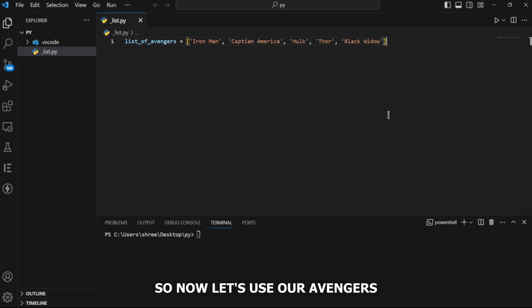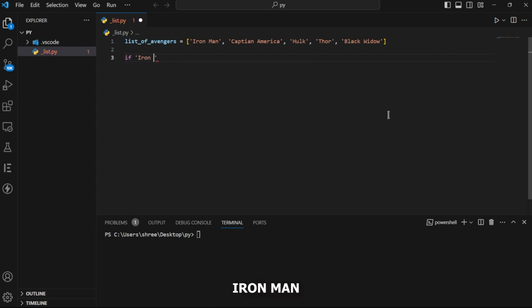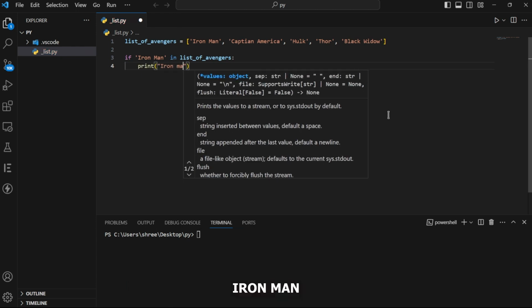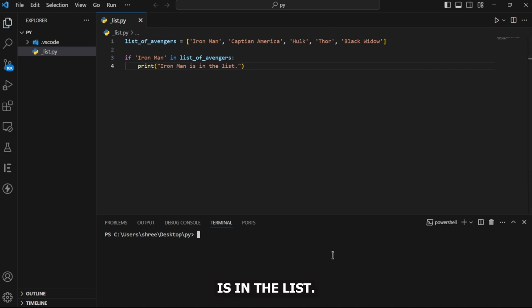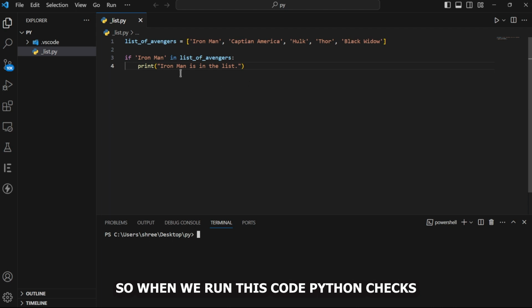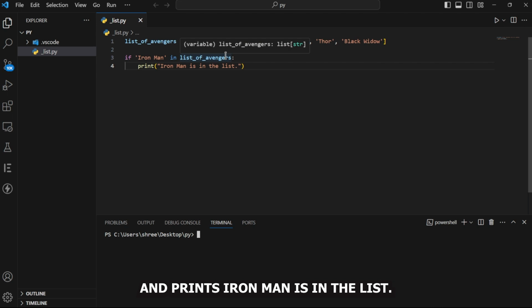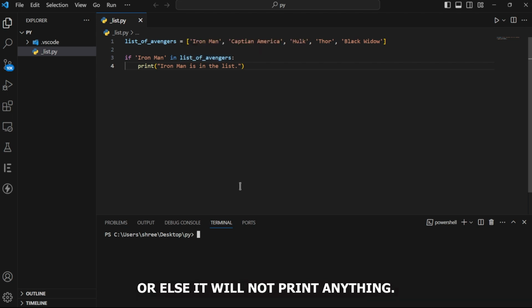Now let's use our Avengers list as an example, and let's see if Iron Man is in our list or not. We can do this using the if statement. Here's what we can do. If Iron Man in our list of Avengers, then we'll put a colon and we'll print "Iron Man is in the list". When we run this code, Python checks if Iron Man is in our list or not, and prints "Iron Man is in the list" if it is in the list, or else it will not print anything.